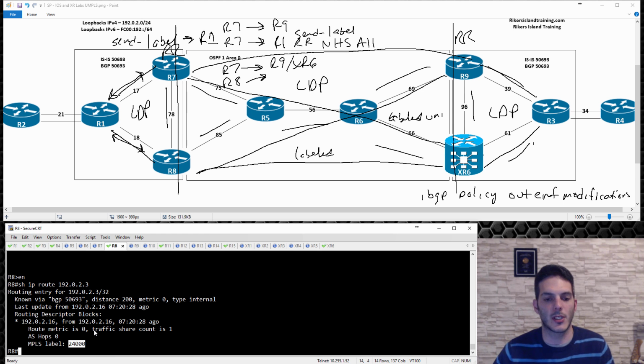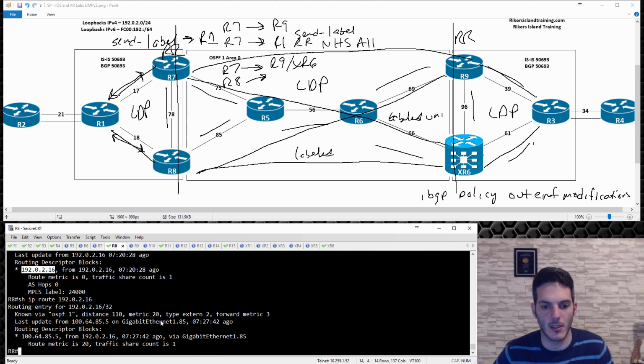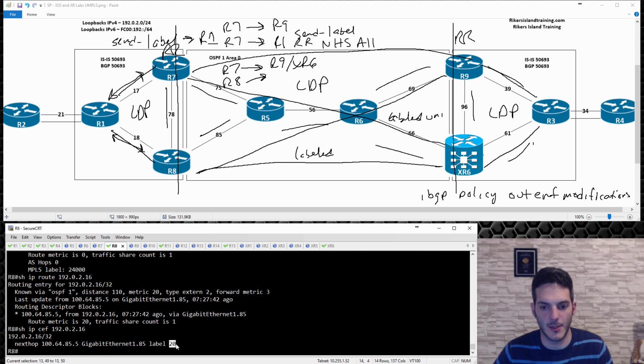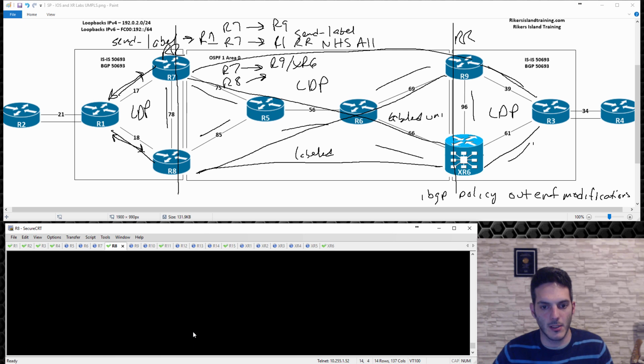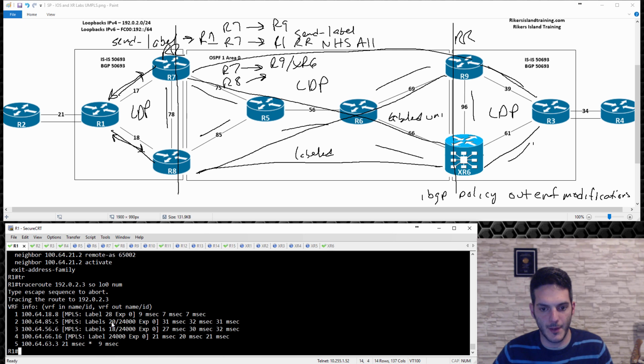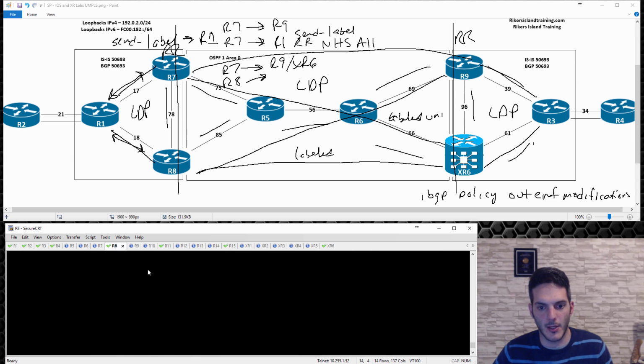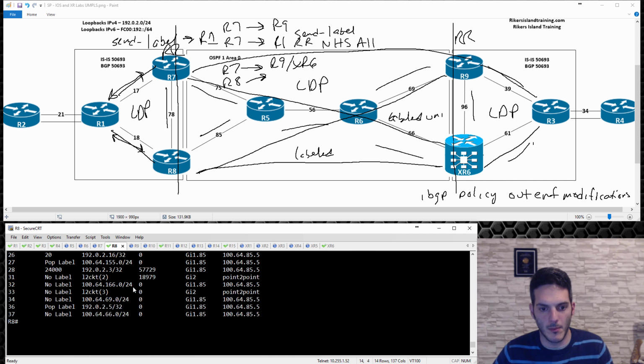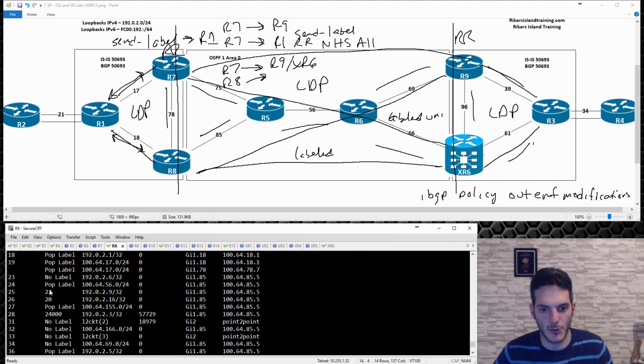So R8 and XR6 are forming a peering, which means that this is my next hop. If I do a show IP route for that, my label doesn't actually show up here. I have to say show IP cef for this particular value, and this one says label 20. Then we go back up to R1, and look at what we have here, label 20 and 24,000. So we go back to R8, and we see label 20 gets us to XR6, and label 24,000 gets us to R3.